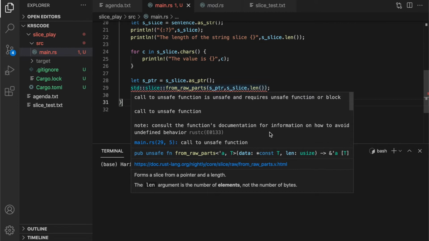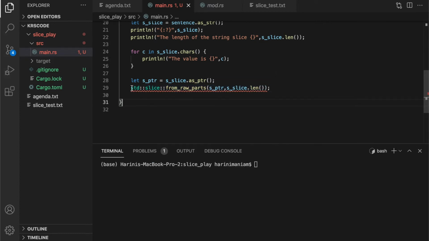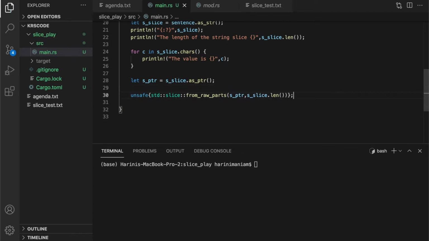Because whenever we are dealing with a raw pointer and trying to convert that back into its original form, there is a possibility of undefined behavior. So Rust is asking you to be aware of this and wrap this into an unsafe block. Whenever you are dealing with pointers, or a situation that is beyond the boundary of Rust, and there is a potential of undefined behavior, we wrap that in this unsafe block.